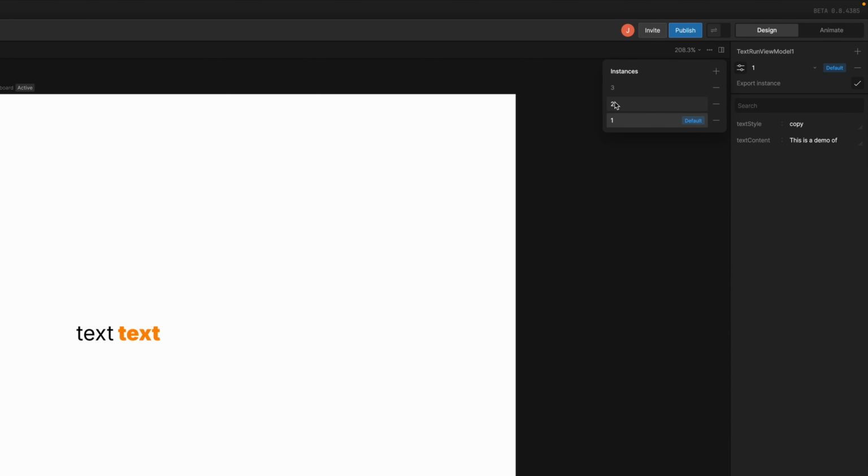Go to instance number 2. This one we'll use the bold style, and let's make this string say "lists to text runs," and put a space. And for instance number 3, we'll go back to the copy style and we'll say "in Rive." So those 3 lines together create a sentence. This is a demo of list of text runs in Rive.